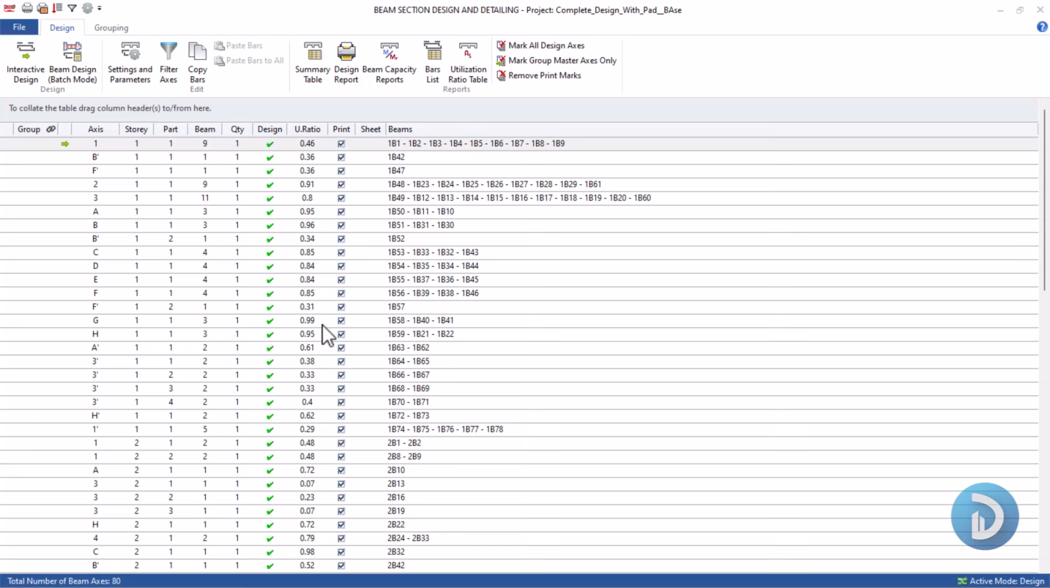So the first check you have to make is your utilization ratio, which is a calculation of the strength of your provided section against the magnitude of load or the moment that is acting on that very section. To get more about this, we have a specific video on beam analysis and design. You can go through that video, and there is a step-by-step process on how you can calculate this.